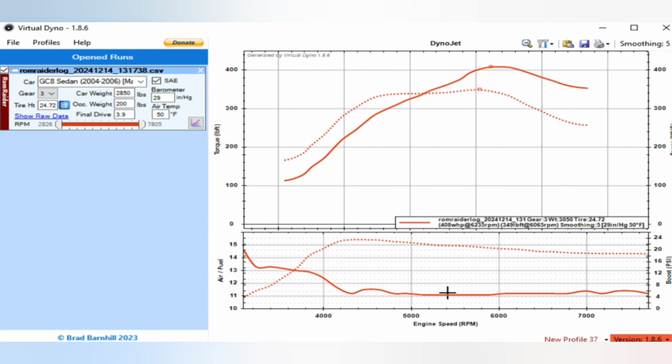And then AFRs, I run a steady low to mid 11. It's going to run a little bit richer right now. Hopefully it'll, because the E85 that I'm running, I'm only running E70, but you can see those numbers there.